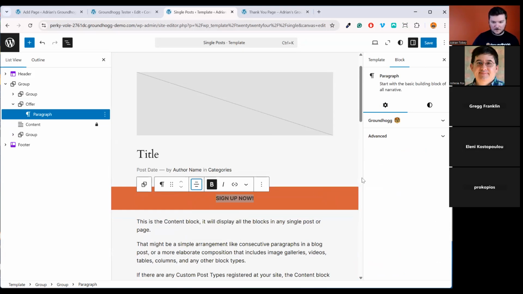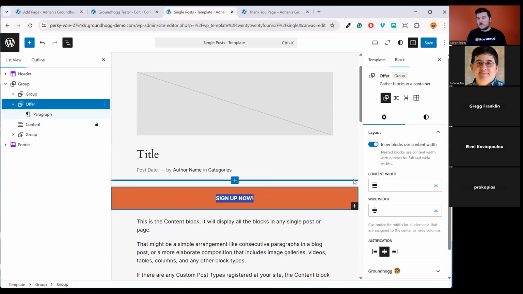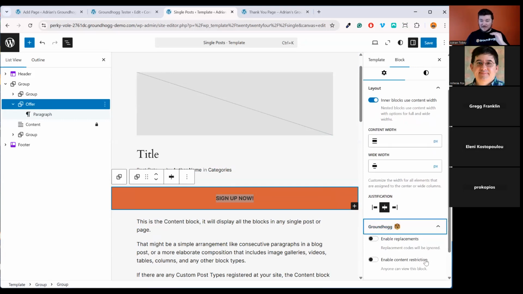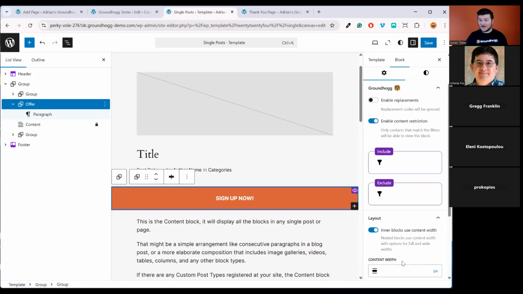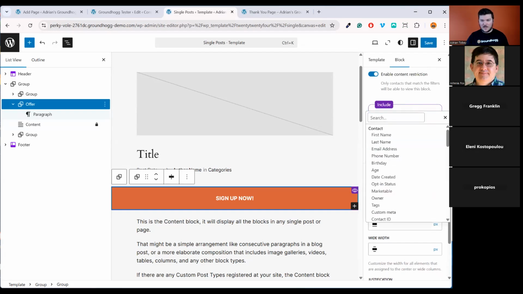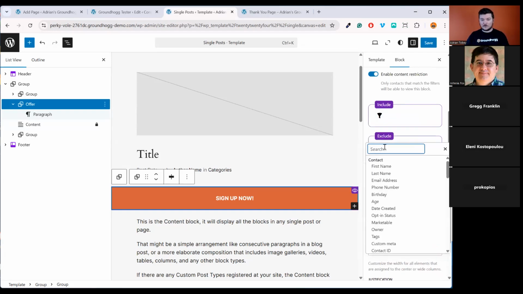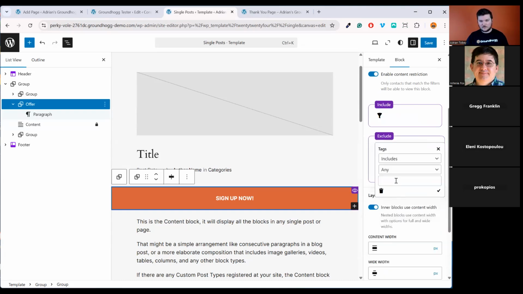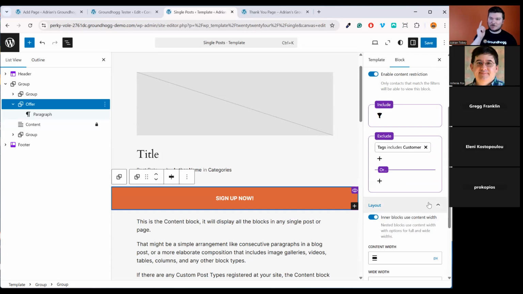So there's our offer. Now we don't want to show this offer to people who are already customers and browsing our website, because that's intrusive. So at the template level, we can enable content restriction, and then we can exclude, well, we just use tags again, anybody that has the customer tag.